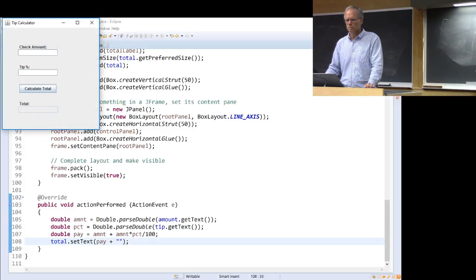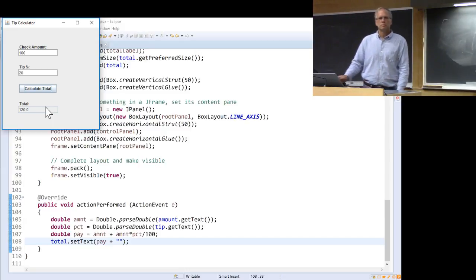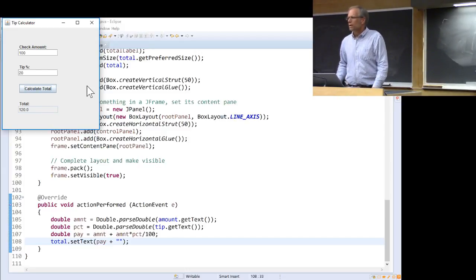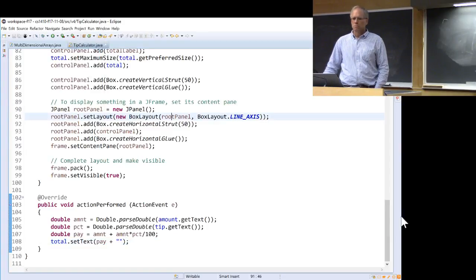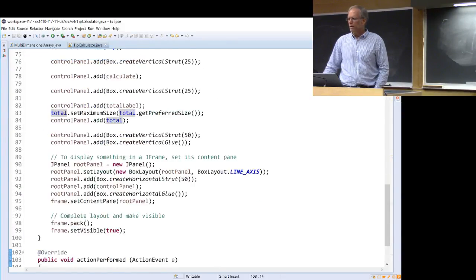We run it. We enter 100. We enter 20. And it displays 120. Okay? So let's review what we had to do to make this work. We had to create a method that could access the amount field, the tip field, and the total field. And to make that work, we had to make them instance variables.